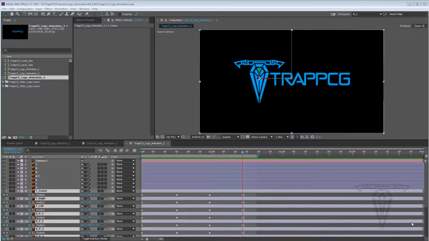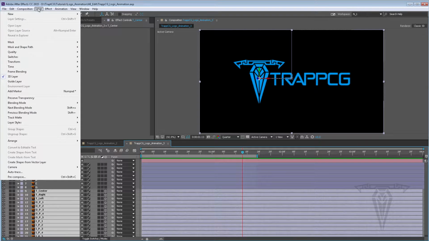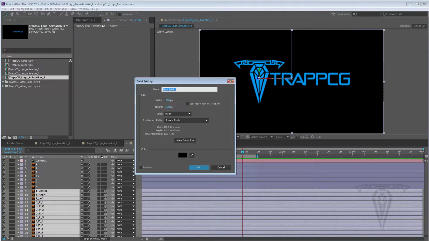Let's create the background piece now. So go ahead and minimize the layers you have selected. We're going to come up to Layer, New, Solid, and we're going to call this, let's call it digital, or you can call it anything you want, maybe clouds.